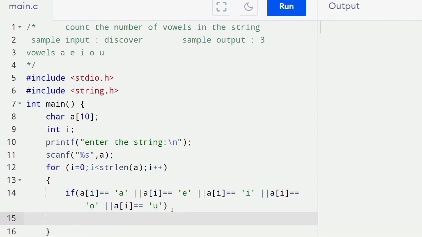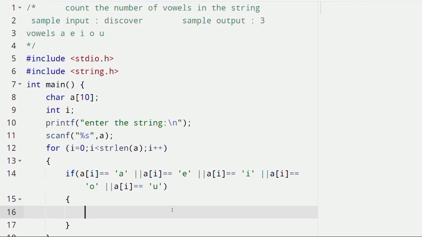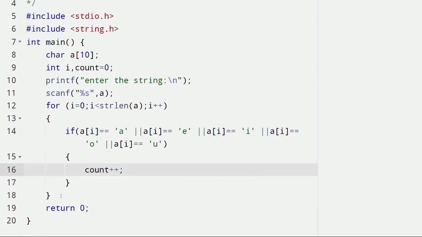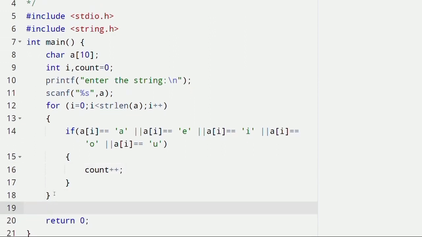Inside the if block, if it matches a vowel, then I want to increase the count value. To count I am taking another variable, let it be a count variable. Initially I am assigning the value of count to 0. If it matches, I am going to increment the value of count by 1. At last I am going to print the value of the count.